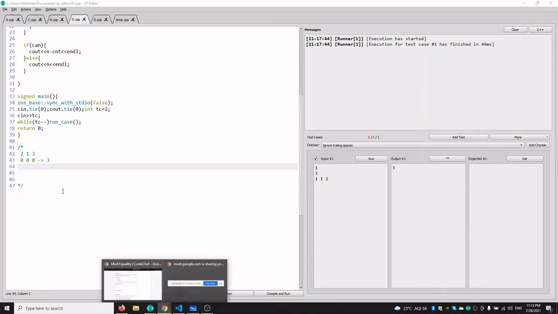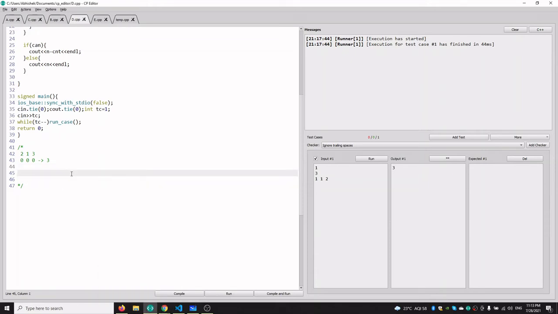Another example is 1, 1, 3. In this case, we do not take the mod of 1 with anyone, so it stays 1. The second element also stays 1, and we take the modulo of 3 with 2, so 3 modulo 2 will become 1. So in this case all the elements become equal and our total number of steps is 1.